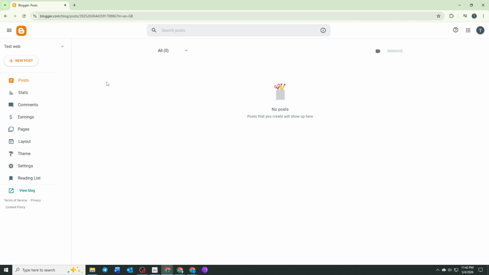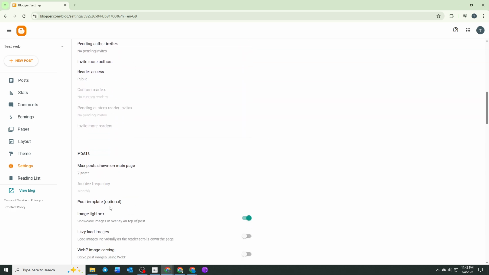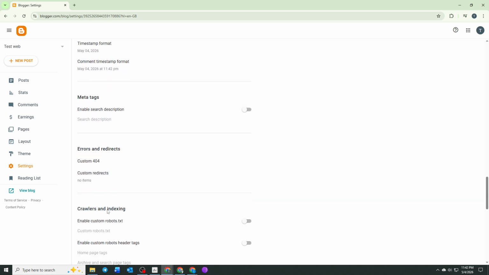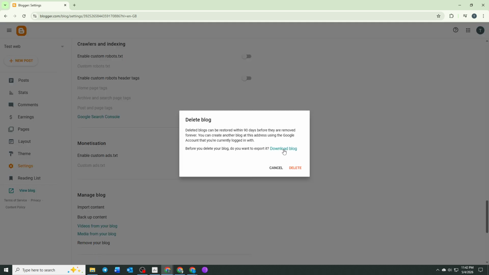After opening the blog, go to the Settings section found on the left-hand menu. Scroll down until you find the area labeled Manage Blog. In this section, you'll see an option to remove your blog. Click on this option and a prompt will appear giving you the choice to either back up your content or proceed with deletion. Before continuing, it's a good idea to download a backup of your blog.